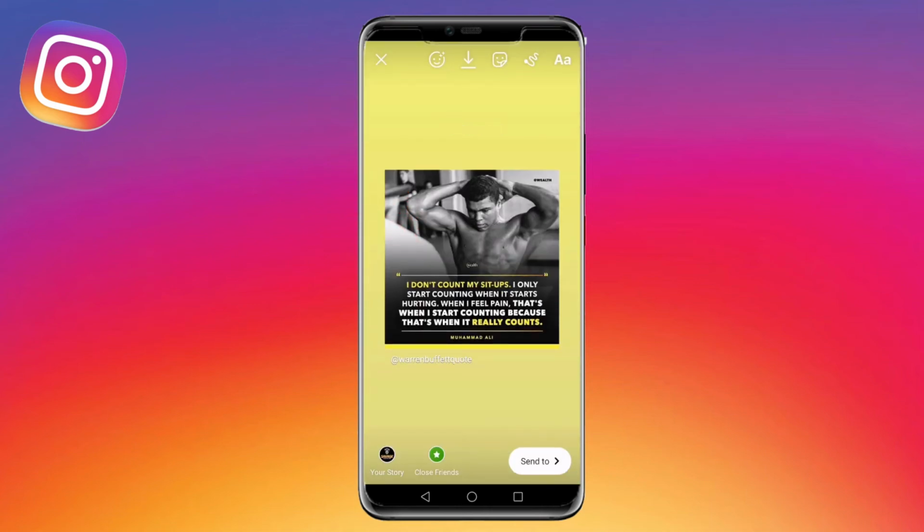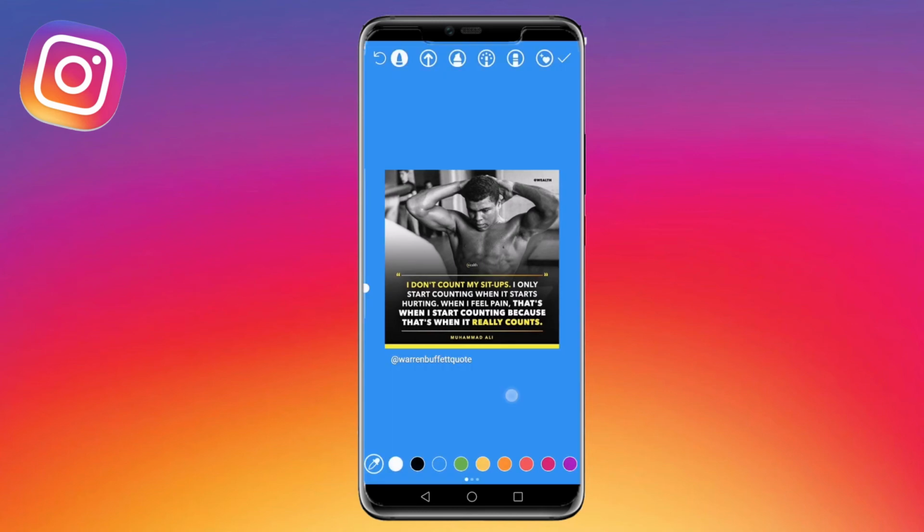It is coming from Instagram. They selected that color for me. So to change this color I just tap on that little squiggly line at the top right again, select my color. I'm going to go with blue this time, and then I hold down in the middle of the screen and now the color of the background has changed.